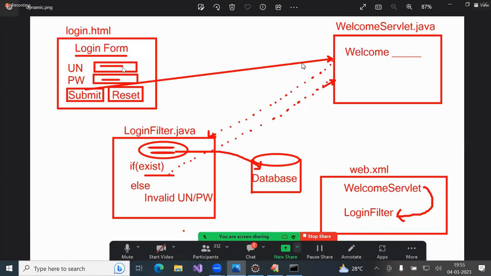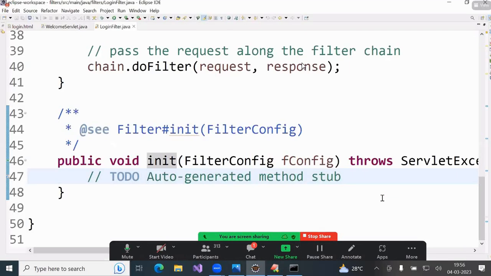First of all, we have to receive the username and password. That username and password we have to check in the database. But if you want to check in the database, first connection establishment is required. Where do we write the connection establishment, in init, doFilter or destroy? The init method. So in the init method you have to write the connection establishment.